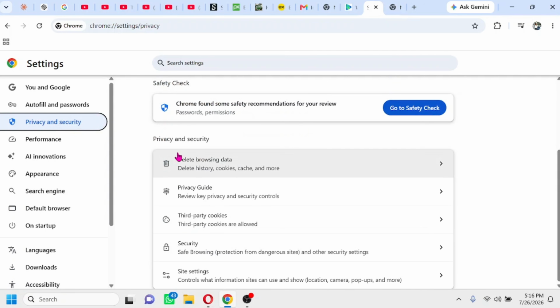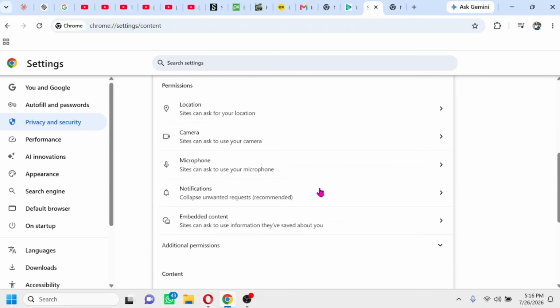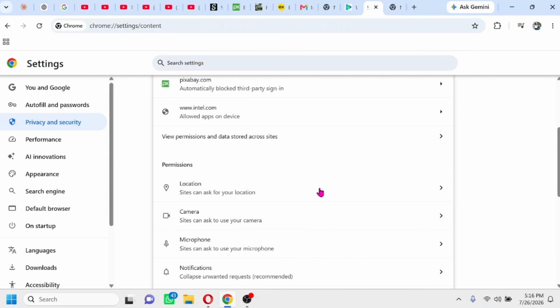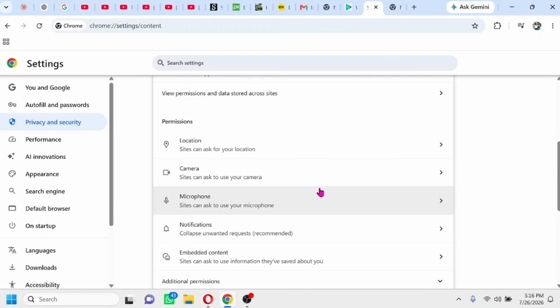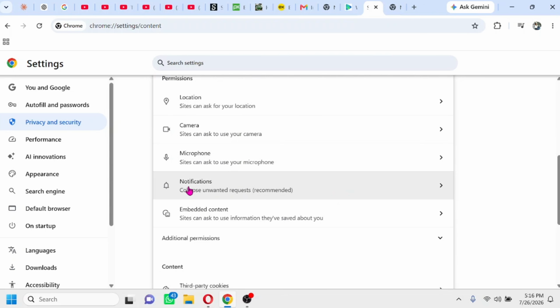Now scroll up. Under privacy and security, scroll up until you have access to site settings. Here, click on it. Once you click on site settings, then you have different options here. Then you are to locate and click this button that says notifications. Here you can collapse unwanted requests, then click on it to expand it.